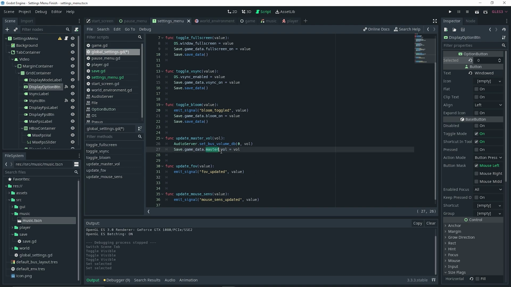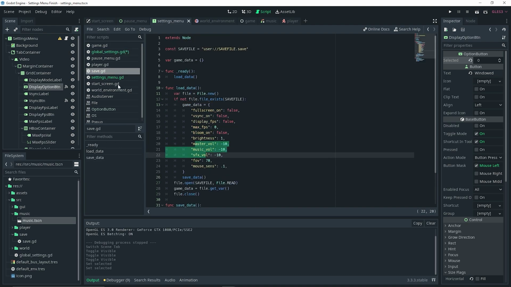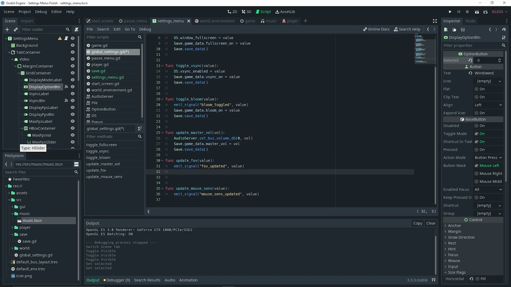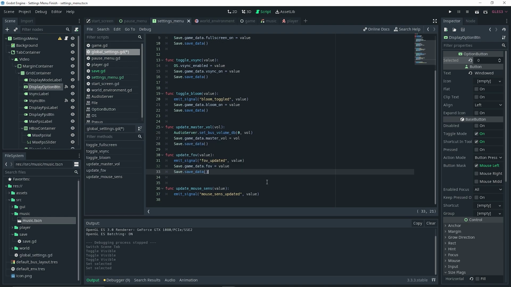So let me make sure that I'm getting the right names. Okay, it should be good. And like I said, I'm using that notation. You could use square brackets and then the string with the name instead. It's up to you. But yeah, just make sure that you're setting the save data for the given setting with the new value, and then actually storing that new value by doing save.save data.